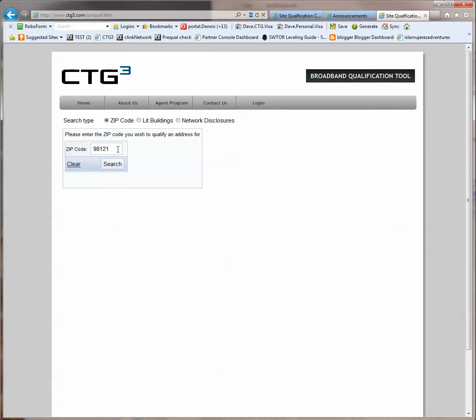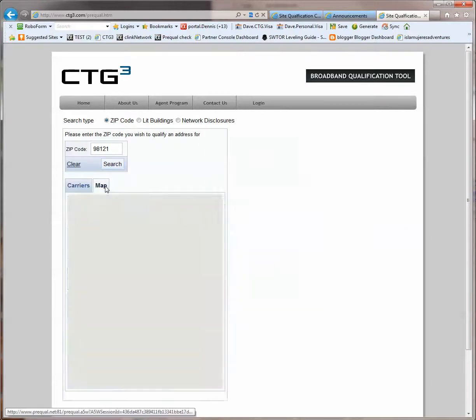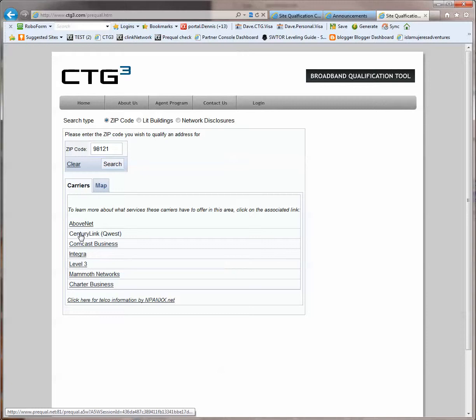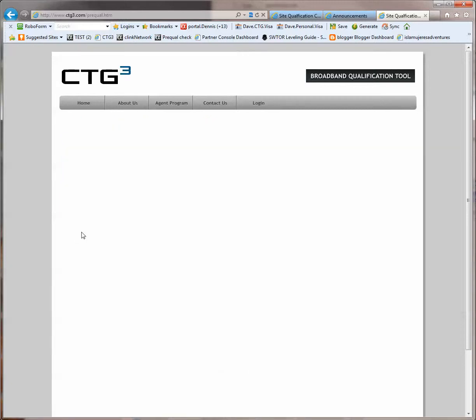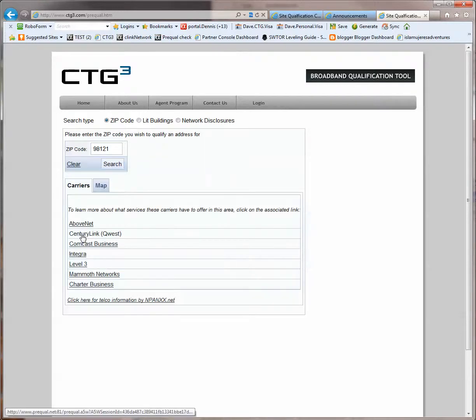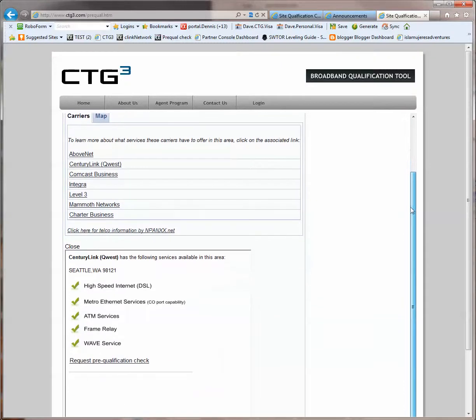If we want to type in a zip code of 98121, which I know is downtown Seattle, I can confirm that by looking at the map. I can see the carriers that we've got available here. In this case, I'm going to go into CenturyLink. And we see that CenturyLink has got DSL, Metro Ethernet with CO port capability. This is new, that we actually show that we can do CO cross connects. ATM frame, and another new one that I think we're going to see a lot more of is wave services, and this is fiber wave services, gig, 2.5 gig, 10 gig, where we're seeing some really good pricing coming in on that.